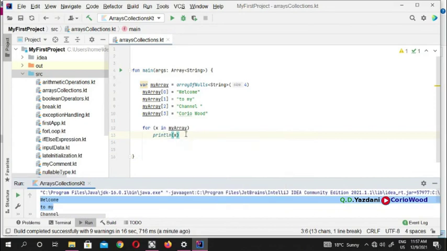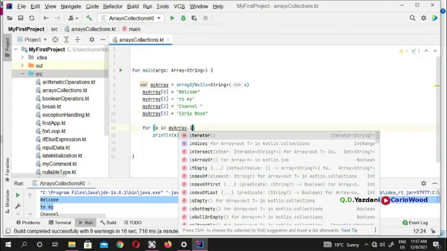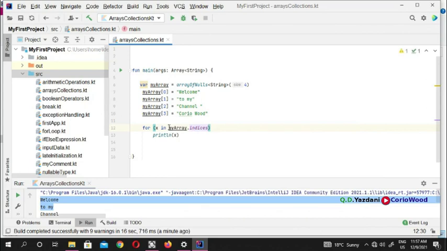And print x. There's another way, if you want to go through the different elements of this array: you can put a dot here and use indices. If you want to get hold of the single elements, I'm going to put a println and put my array, and inside it you can put your x. So now we use indices to get hold of every single element of this array. So we're going to run.